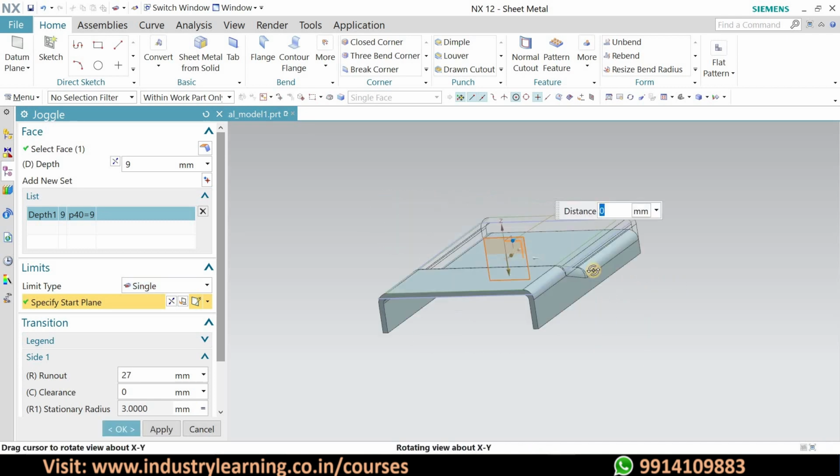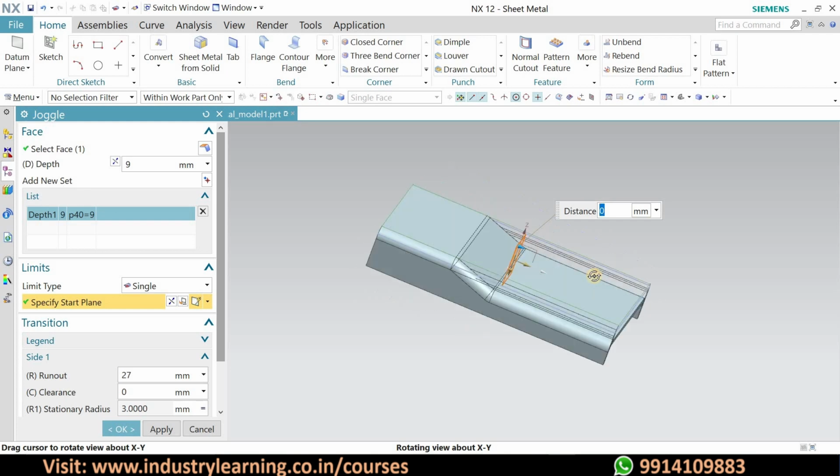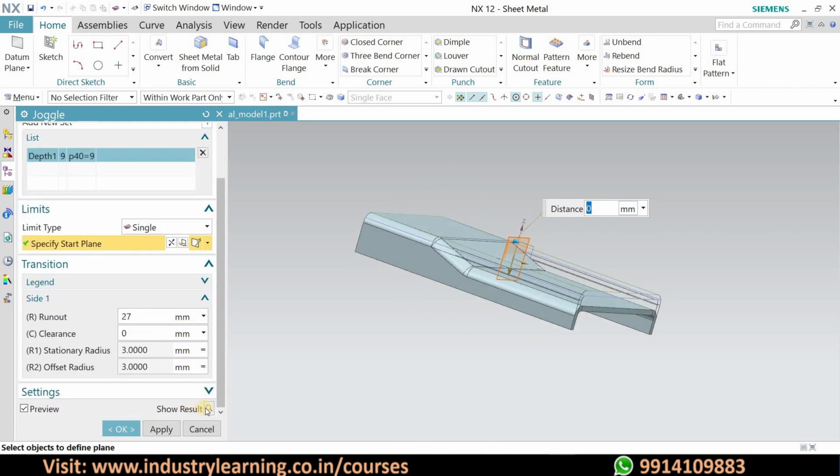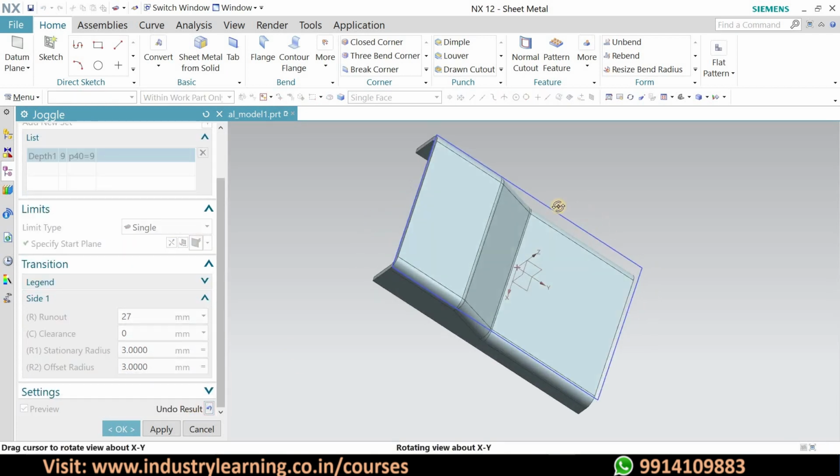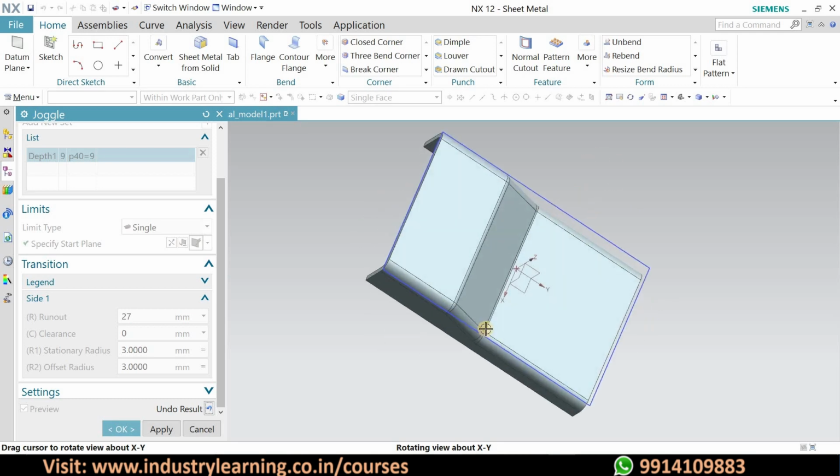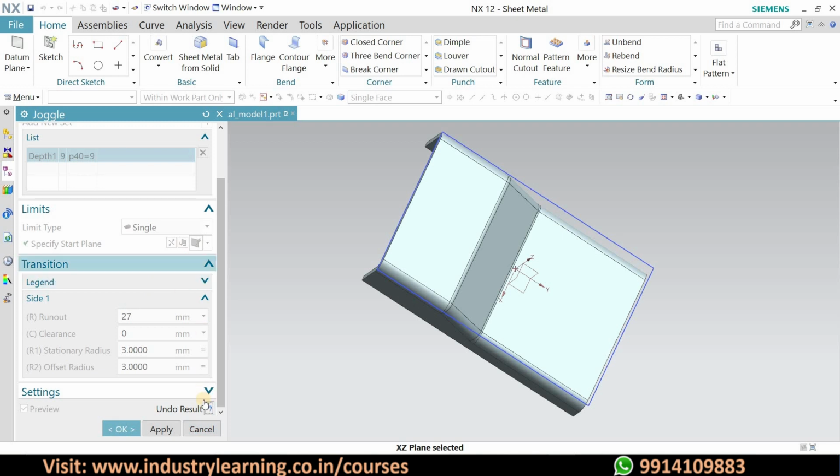Once we select it, then you can see the joggle has been created. Let's go to show option, show result, and you can see it has been created. So you can change the radius, angle, everything from here, the options given with the help of this.